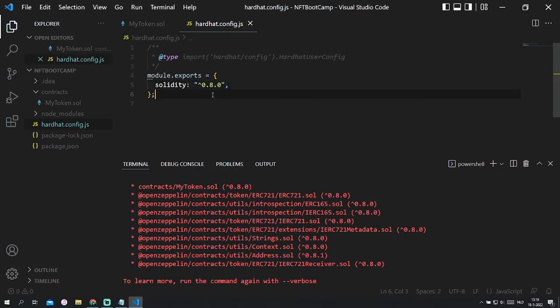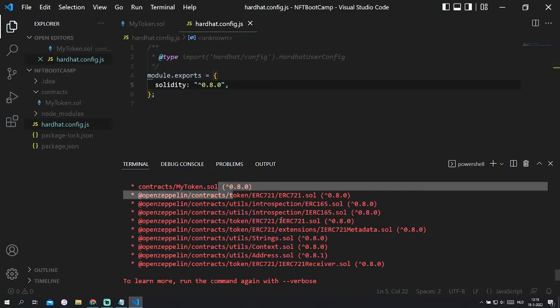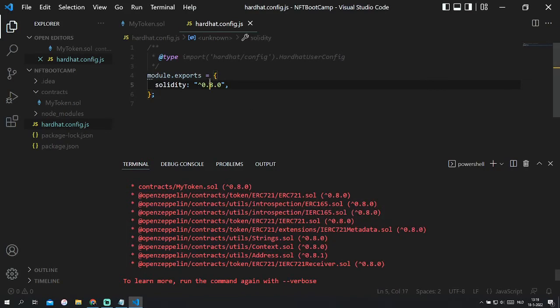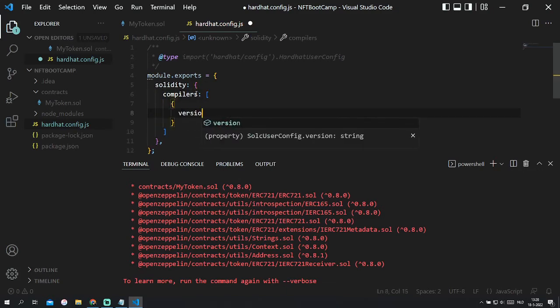So to add the functionality that we can compile multiple versions, which we should probably do for all these errors, we just need to alter what is written right here. So instead of just having Solidity and a version, we need to say compilers, which is an array of objects which contain each version that we want to compile, which is this one.